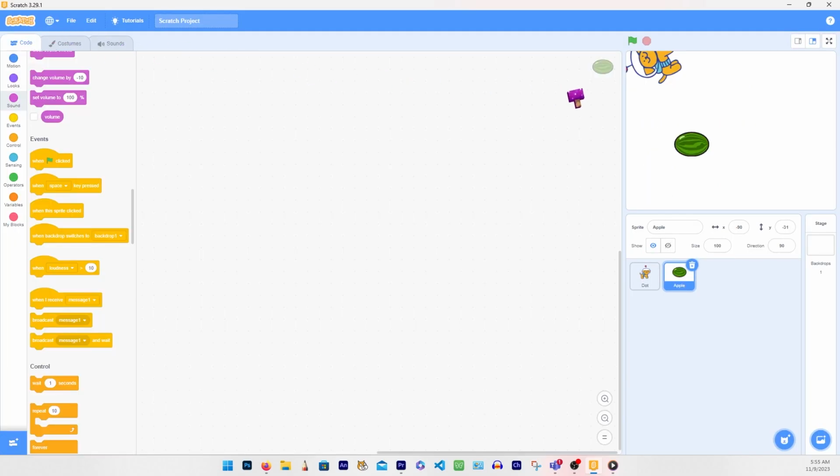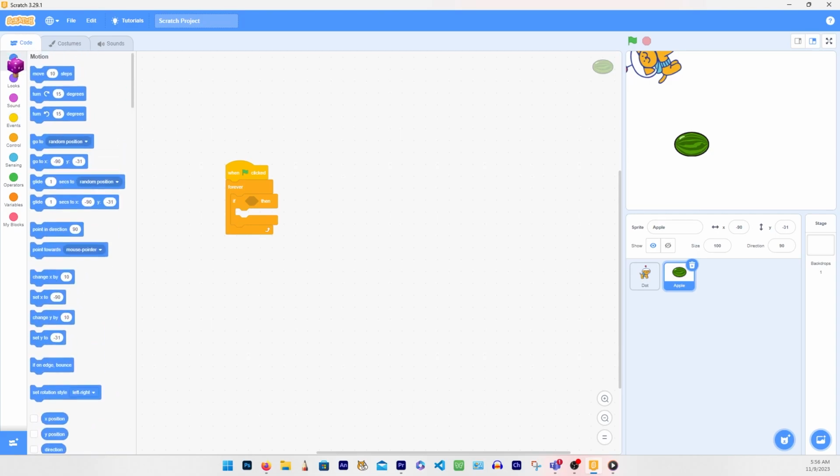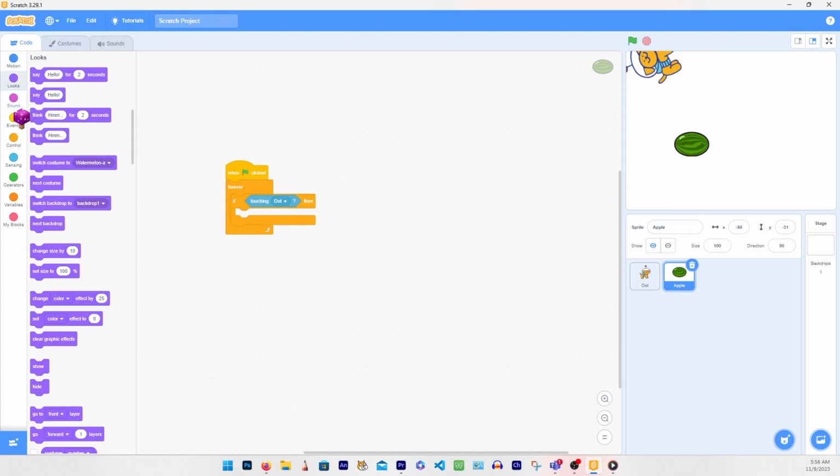And let's code this. So what I'm going to do is put when green flag clicked, forever, if then, and I'm going to go to Sensing and put touching Dot. I'm going to hide it and then show it.